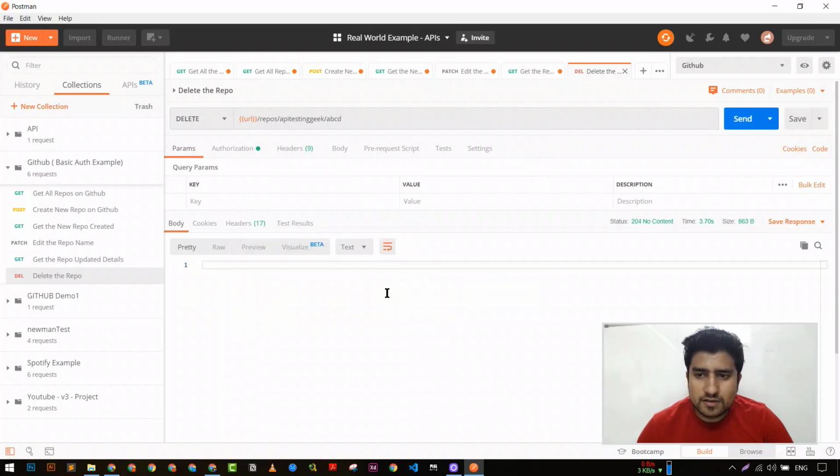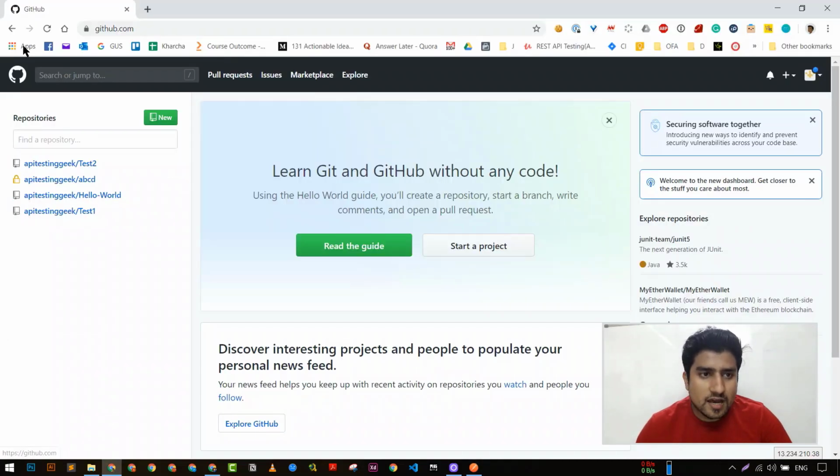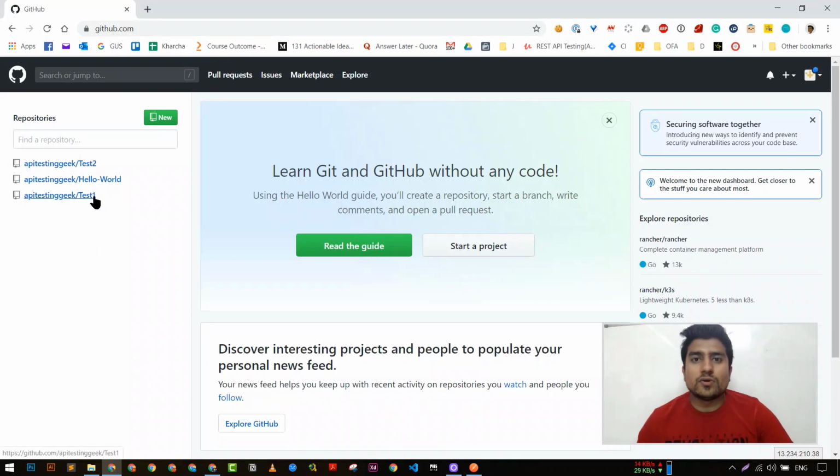And here we have it. A DELETE request generally returns no content most of the time. Okay. And it means basically it's successful. It has taken 3.7 seconds. And let's see if it is deleted or not. Yes, so it was deleted, right?